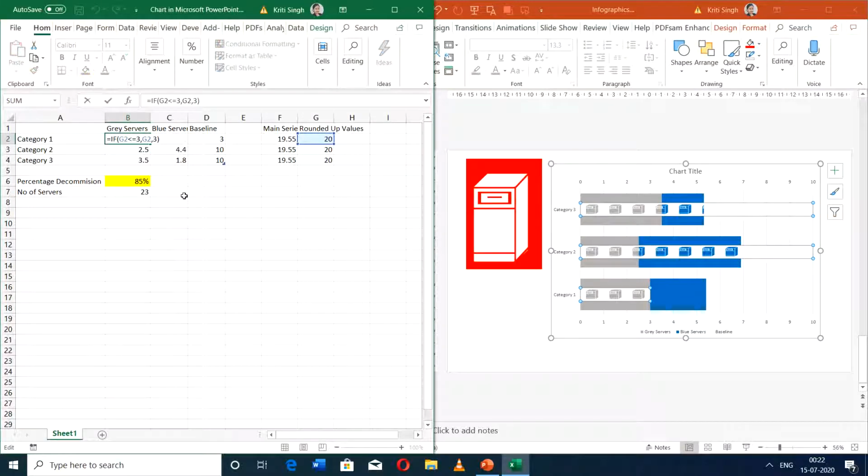So let's explain this formula. Let's consider some initial value, let's take it as 5%, so that the value that I'm getting here is 2. Now the formula here goes that if G2, that is 2, is less than 3, yes, so it is going to return you the value of 2.